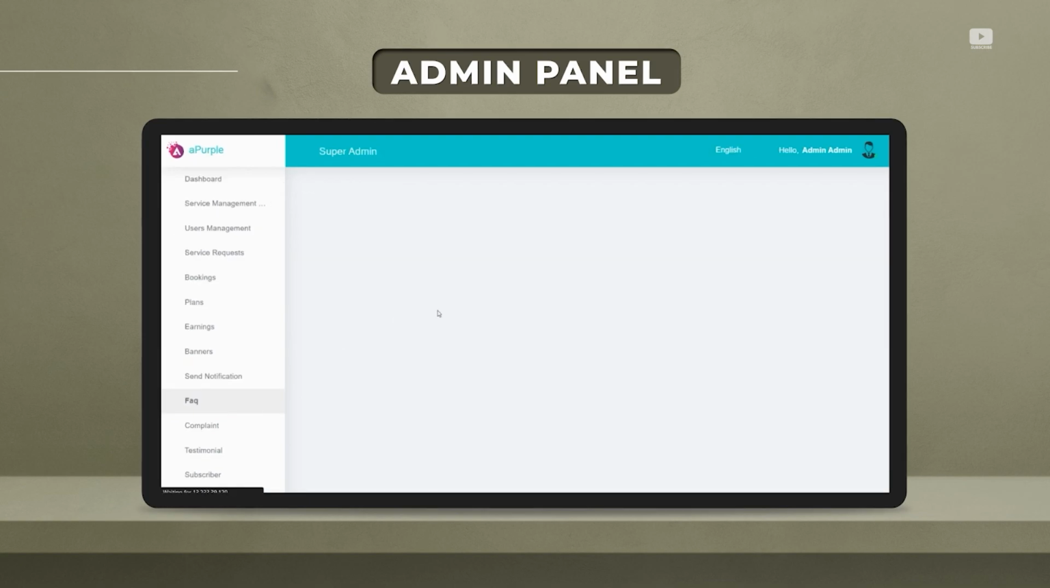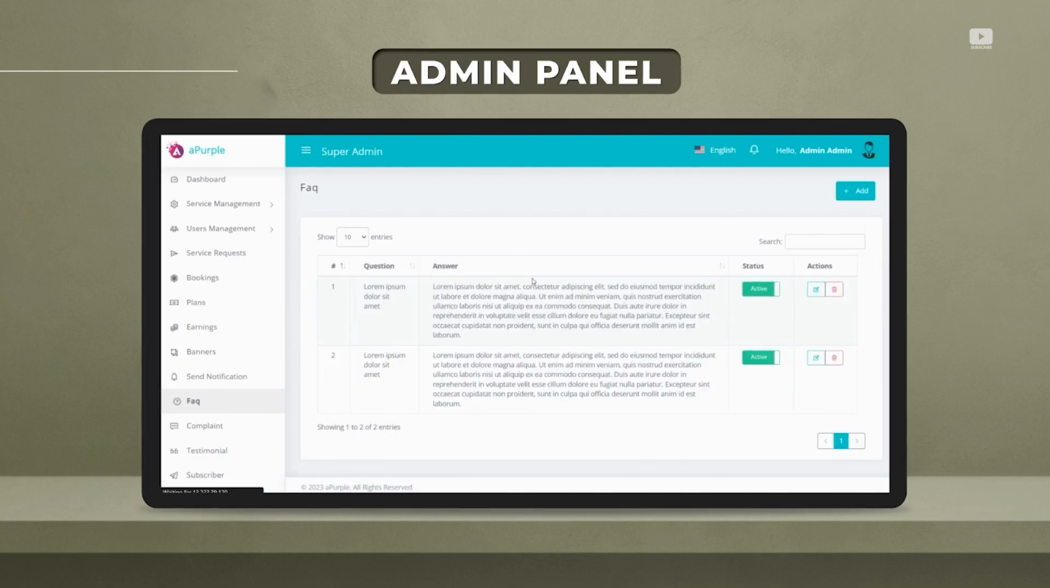FAQ section is of course very important. The platform can display all the basic frequently asked questions in order to solve the queries of any user who comes on the website. So that can also be edited from the admin panel, and the status of the question can be made active or inactive in order to display or to not display that particular question on the site.